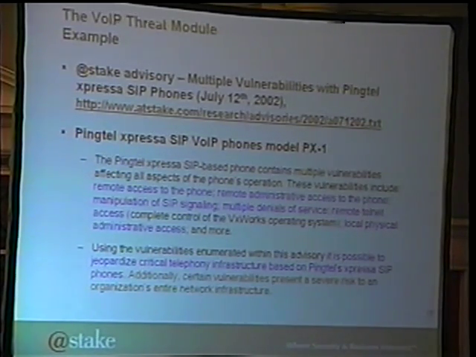There was no icon to alert the user that the phone was on DND. We had multiple denial of services, remote telnet access, local physical administrative access, you name it. We owned the phone from every angle. By using those vulnerabilities, we made that phone basically unfit to be a critical infrastructure piece. This is a phone which is regarded as the leading edge for SIP-based phones.